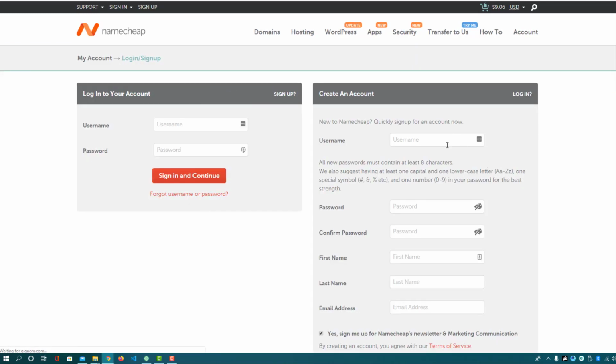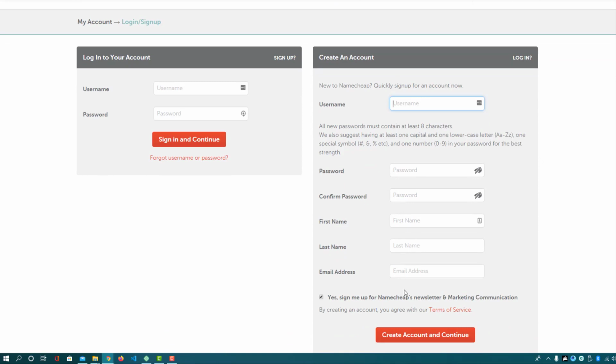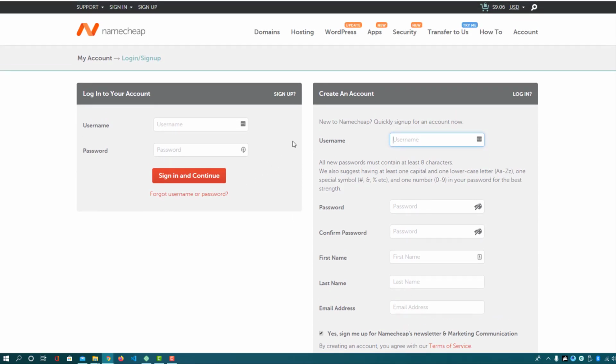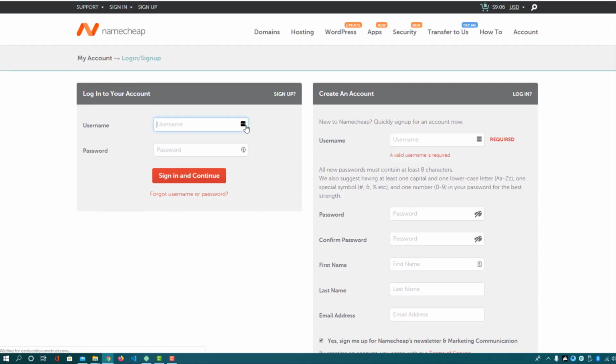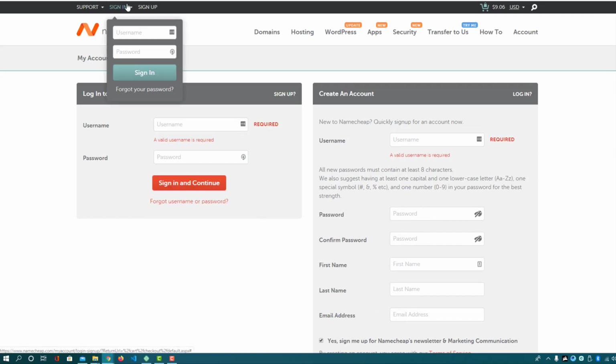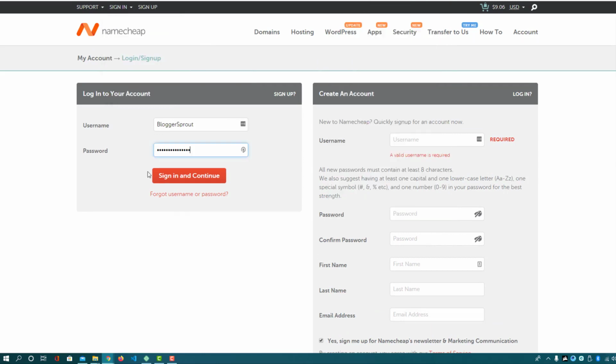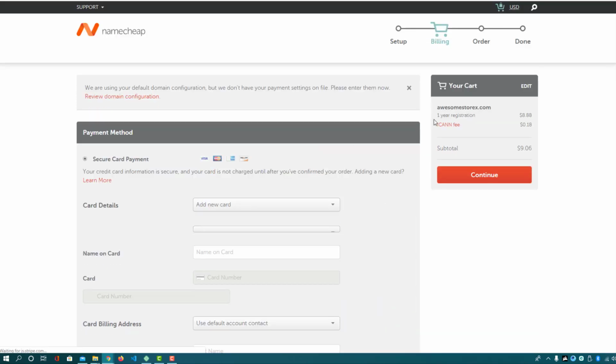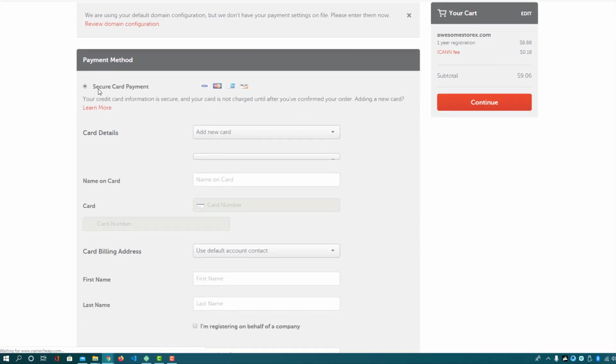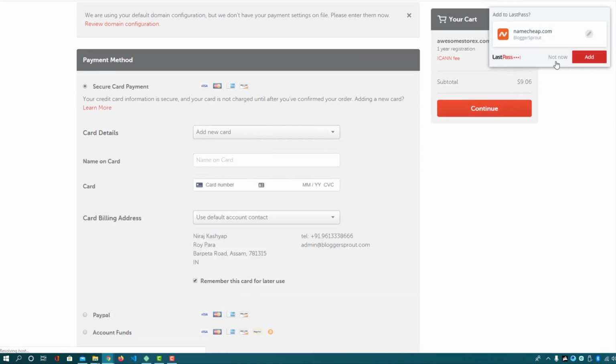You need to fill in username, password, confirm your password, first name, last name, and your email address. In this case, I have already been registered with them, so I will just fill in my password. Okay, so this is my username and password, and I will click on sign in. Basically you have to create your account here, and I have already created my account before. Okay, so now we are here on the secure card payment.